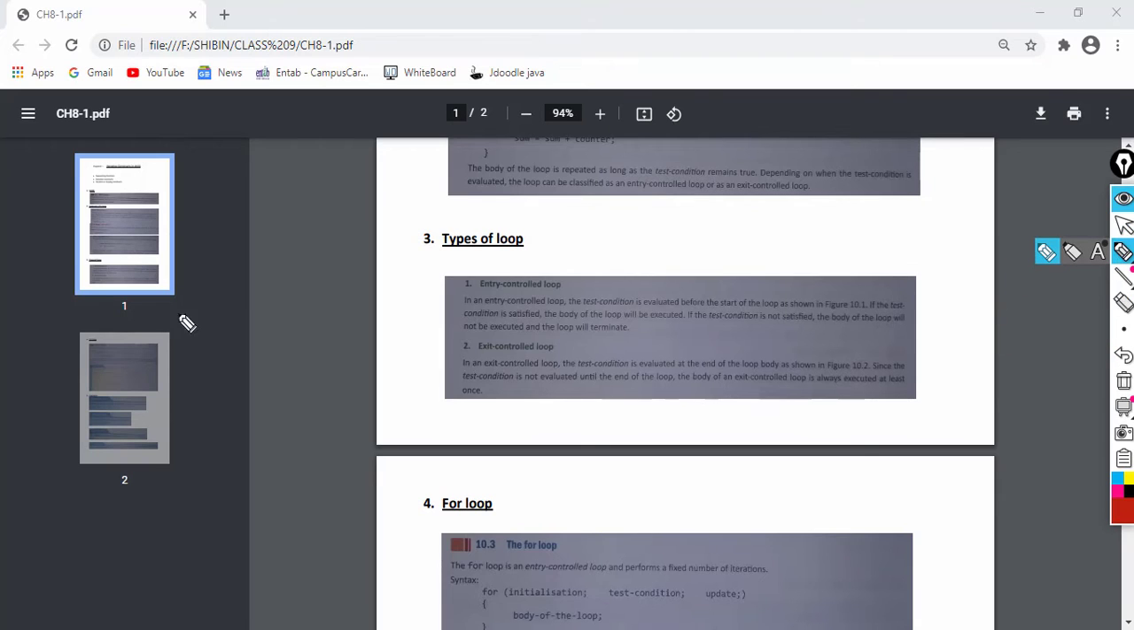Next we are going to learn the types of loops. There are two types of loops: one is the entry controlled loop and the other is the exit controlled loop. This category is based on the condition. Already you know the body of the loop. So this category of loop is based on the condition.